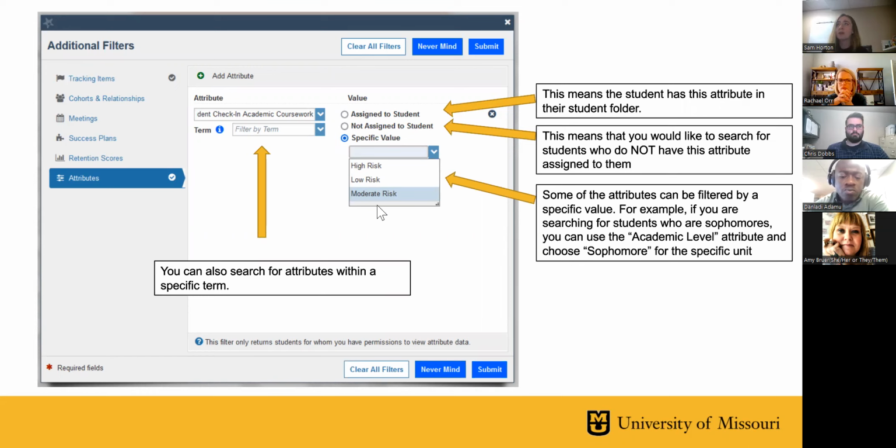And then the specific value is that for other attributes like academic level, you'll have specific values that you can choose from. So for example, with the academic level, we have options to look at freshmen, sophomores, juniors, seniors, and graduate students. So you would just select from this drop-down arrow which one makes the most sense and that you would like to look for. And so for the new student check-in academic coursework, for example, they can answer low risk, moderate risk, or high risk. And so then you can select that specific value and it will look for all students, for example, with that high risk response. And that is the students that you will pull.